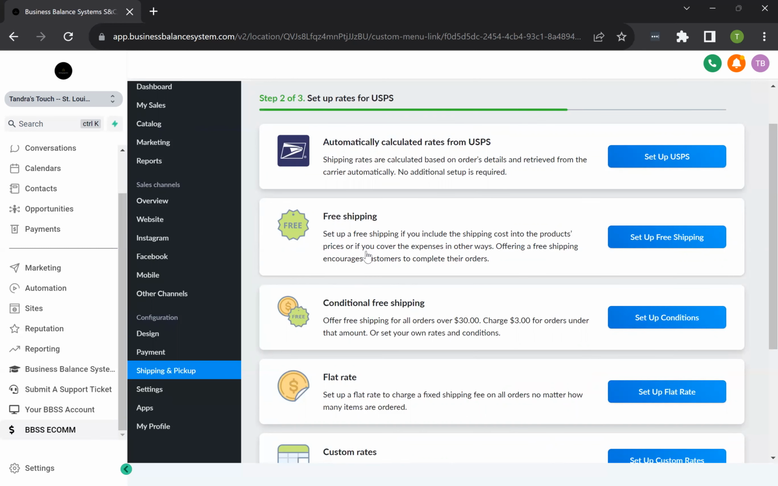And what you can do in this instance, if you're doing free shipping, is add the shipping fee into your pricing and then offer free shipping. I have done some research. It has been said that when people see free shipping, they automatically want to purchase a product and check out with it. So that's something that you can set up.